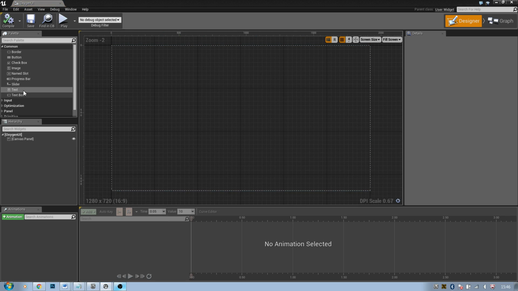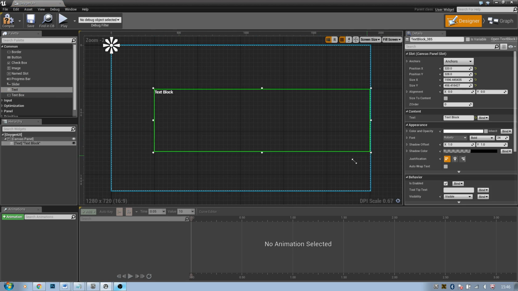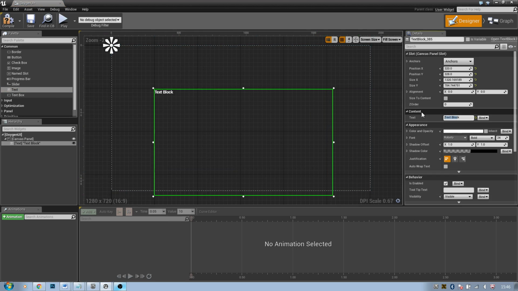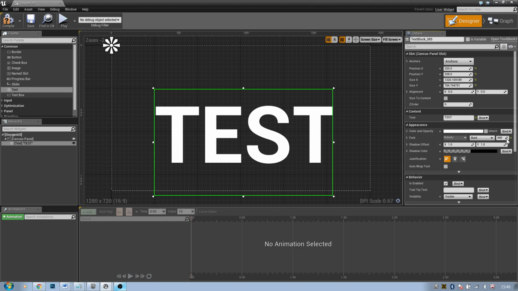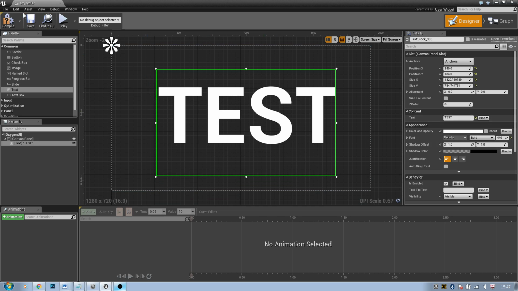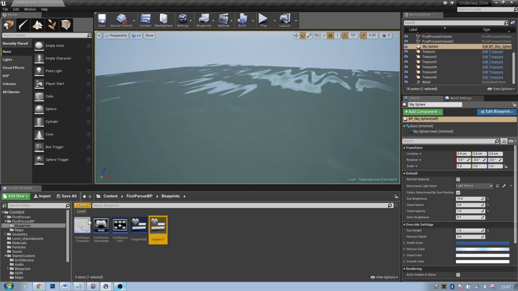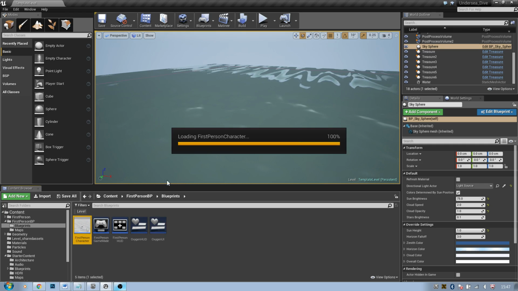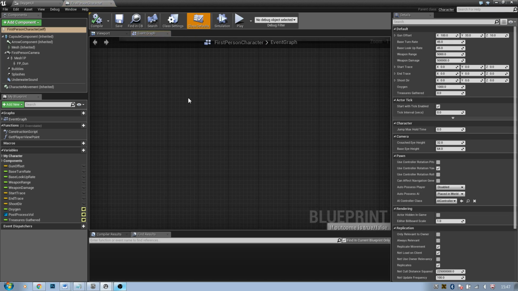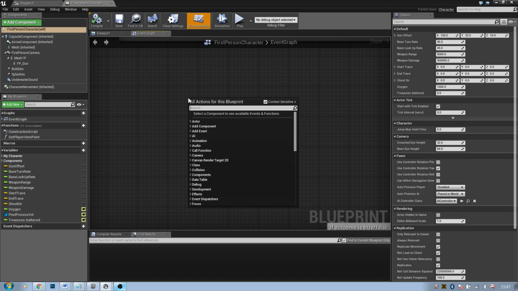And just to get started with, I'm just going to chuck in a block of text, and I'm just going to call it test. Press enter and then just bump up the size, just so I've got something that I can display to the screen for us to start working with, and then I can start adding the actual elements from there. So before we do anything else, I'm going to nip into my first person character, and we're going to create a chunk of code that's going to display our interface to the viewport.